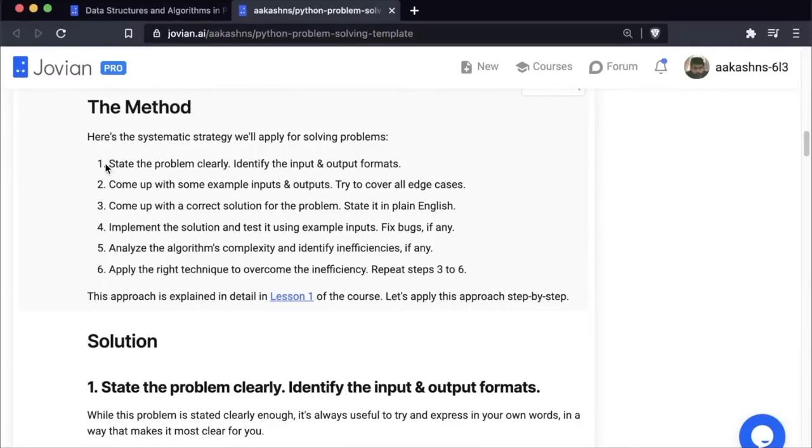Step one is to state the problem clearly in your own words and identify the input and output format. The second step is to come up with some example inputs and outputs and try to cover all the edge cases that you can think of. So you want to think of all the possible scenarios, and that will help you write your code properly. Then step 3 is to come up with a correct solution for the problem and state that solution in plain English. And then step 4 is to implement the solution and test it using some example inputs.